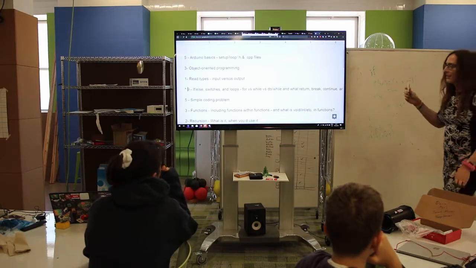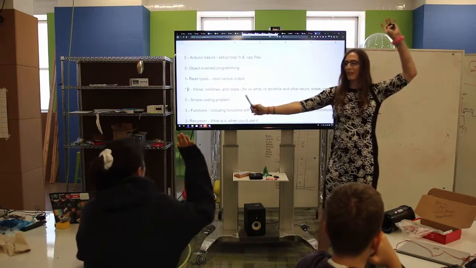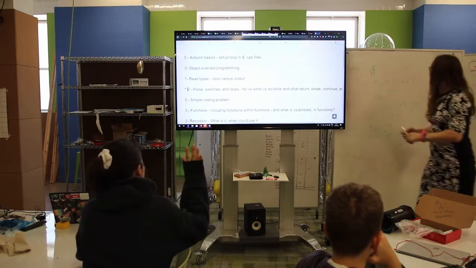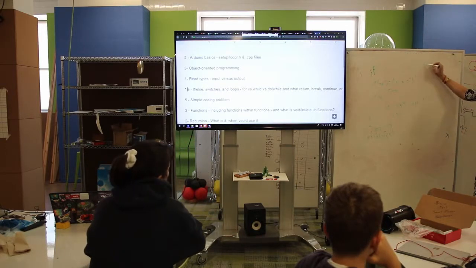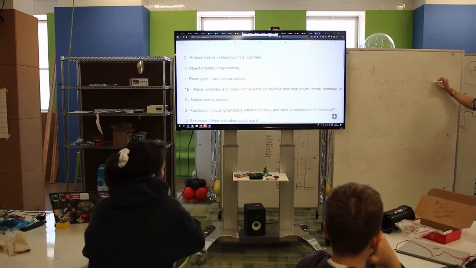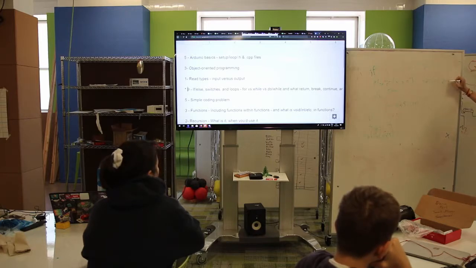And then, who's heard of the switch in code? Okay. So switch is on some variable. So just make it x, whatever. And it gives you cases.